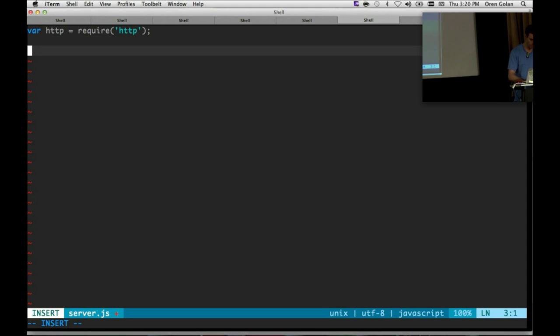So HTTP is there. Now, HTTP holds an object, and this object has at least one function that I know of: createServer. Not very surprising. And I believe createServer accepts a function with request and response. Now, I think it's something like this.